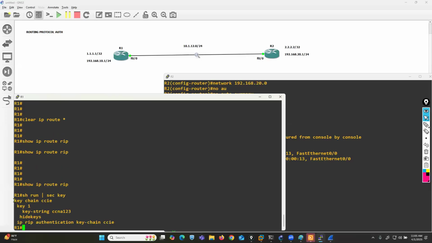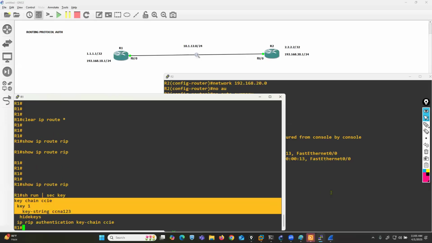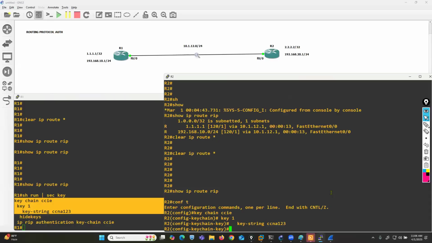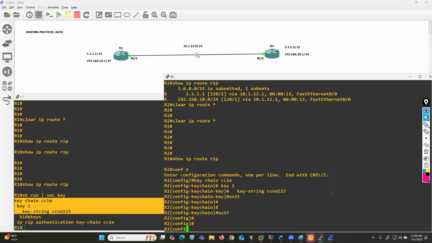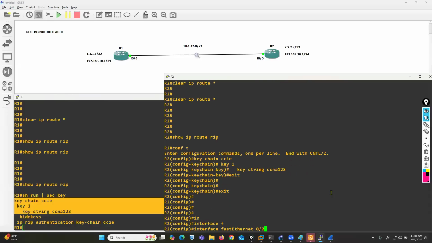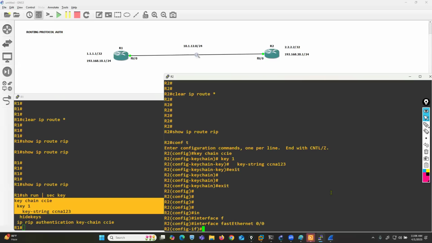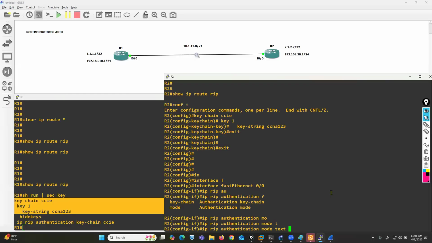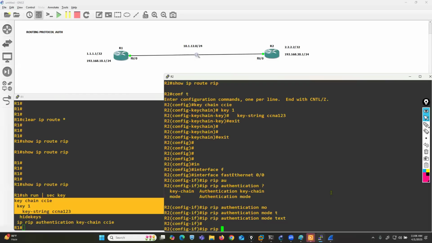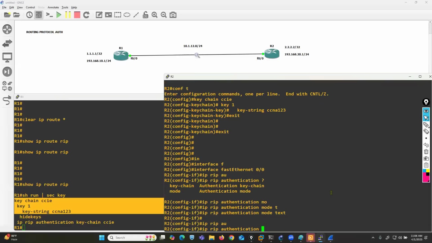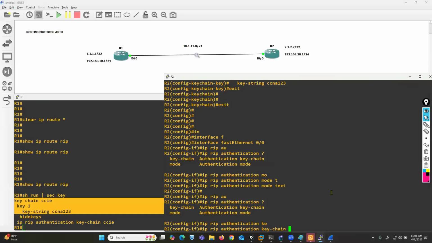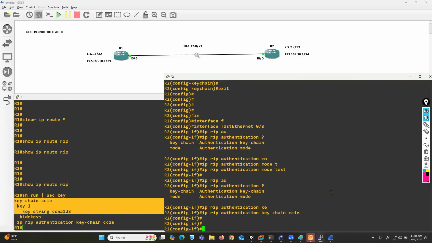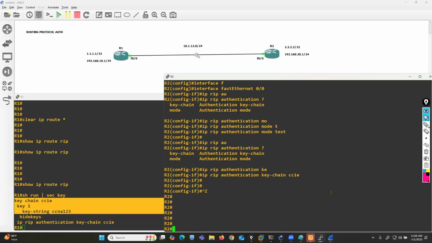So we can copy this keychain and paste it here, and this keychain you can apply on the interface. How to apply? How to apply IP RIP authentication on the interface. We have two options for mode; I'm using clear text. Then IP RIP authentication, question mark. Here we have keychain, and the keychain we are using is CCI. Done. You can verify your routing table information.